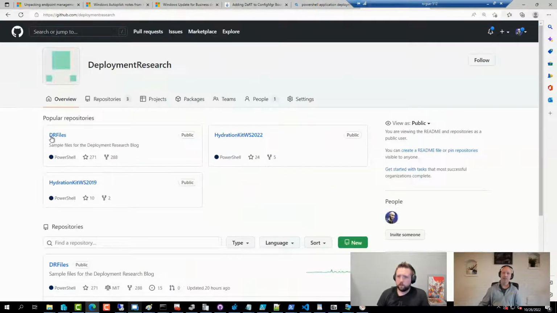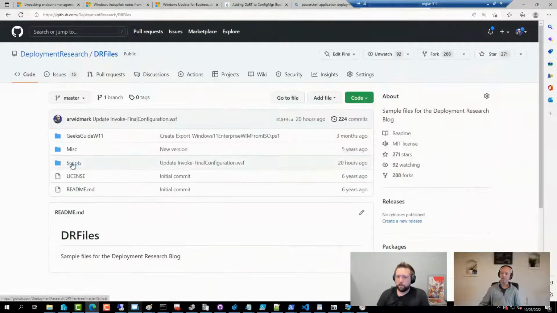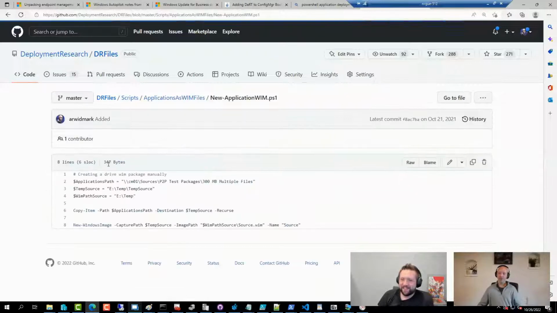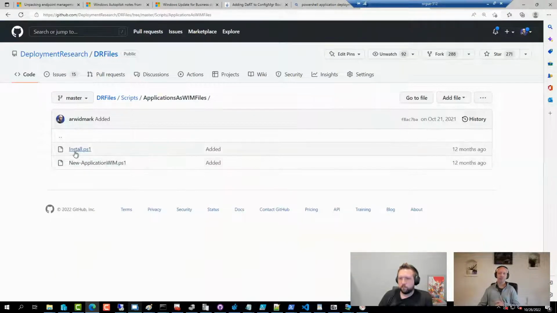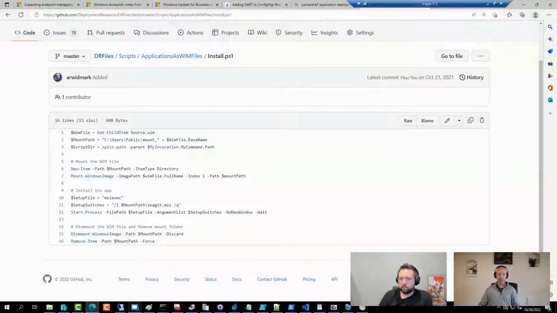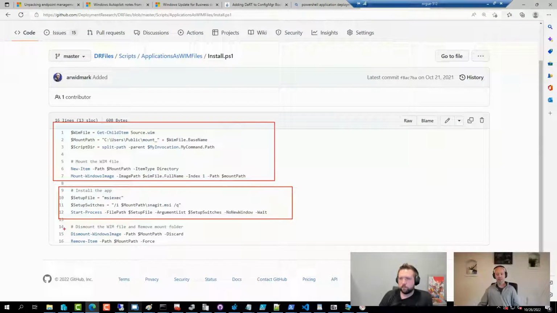Yes, I have it somewhere here. Pretty easy to find. Good name. No, but it's just a PowerShell script that takes something you already have and just smacks it to a WIM file using a native PowerShell command. And then as your application installer, this would be a small version of the wrapper I showed you earlier, but this one just gives you the basics of actually mounting that WIM file, running the installer, and then dismounting the WIM file when you're done.